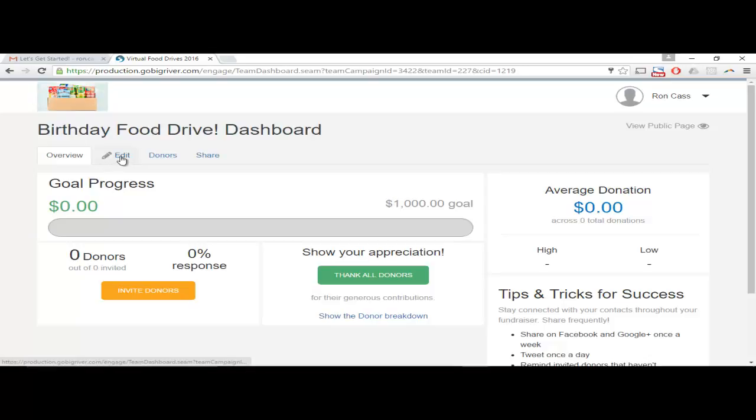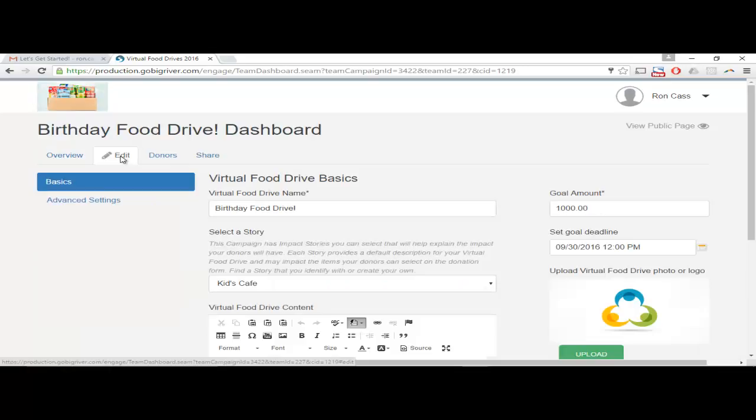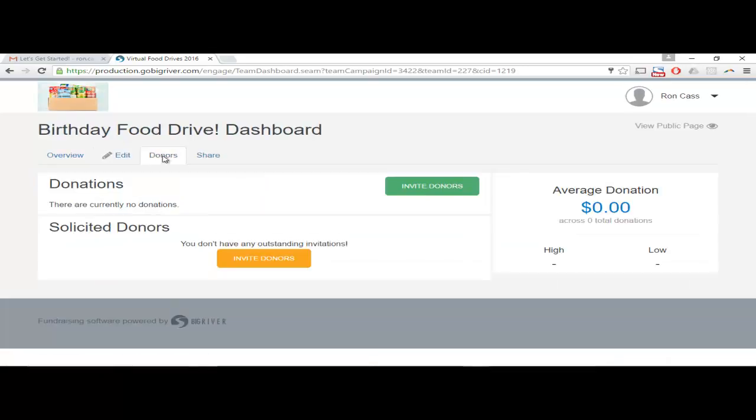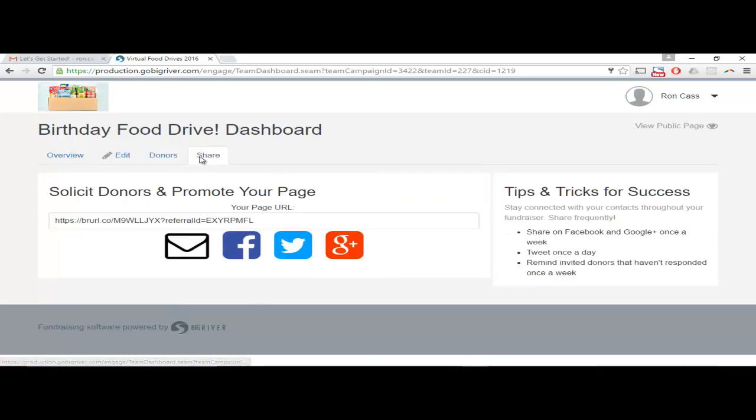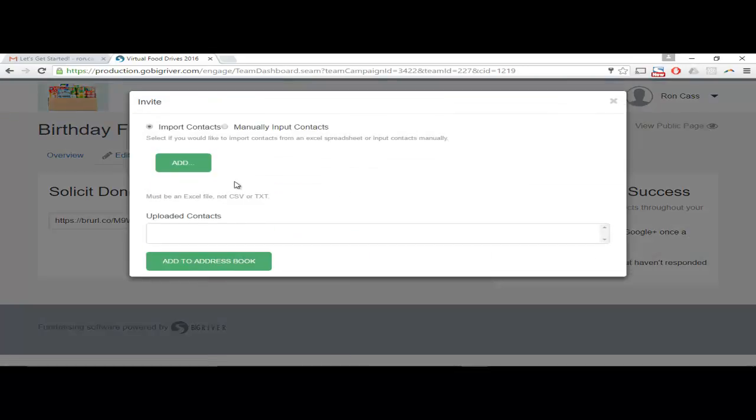Just like for the entire campaign, I can edit the content of the form again. I can see who my donors are, thank them, or invite them to begin with, and then share and promote my page via email or social media links. And that's what I'm going to do through an outbound email. So let's do this. I'm going to click on the email.